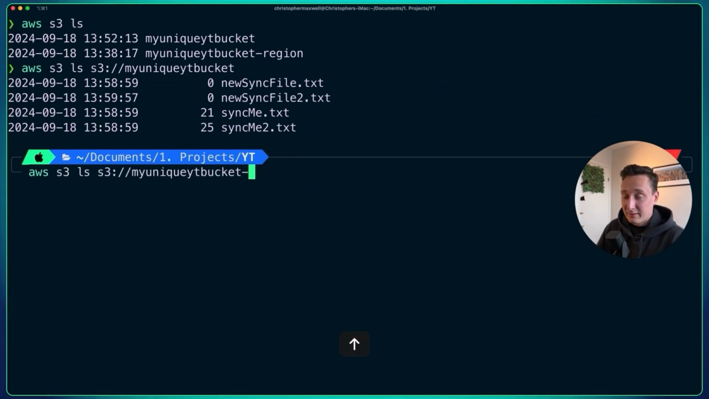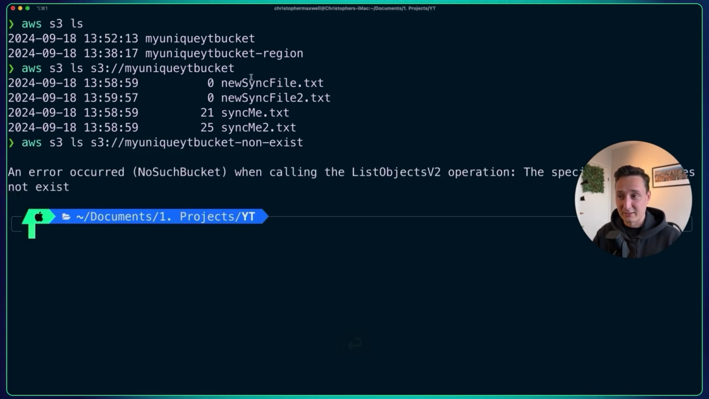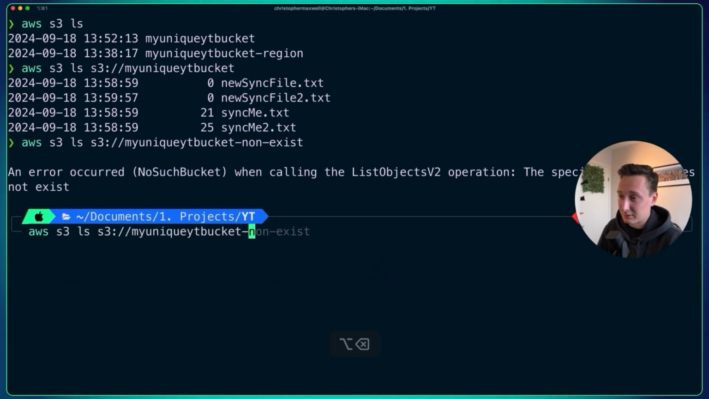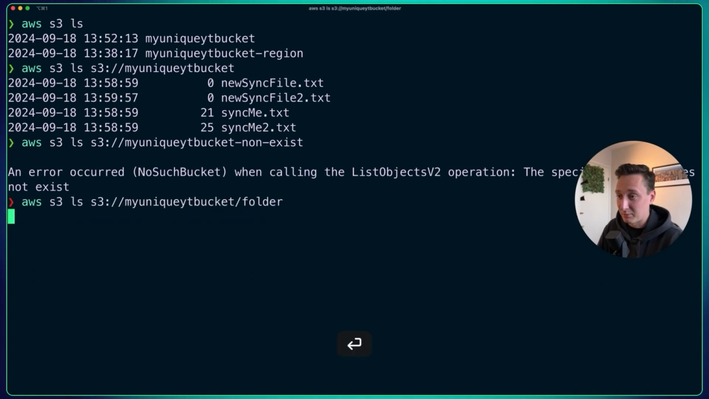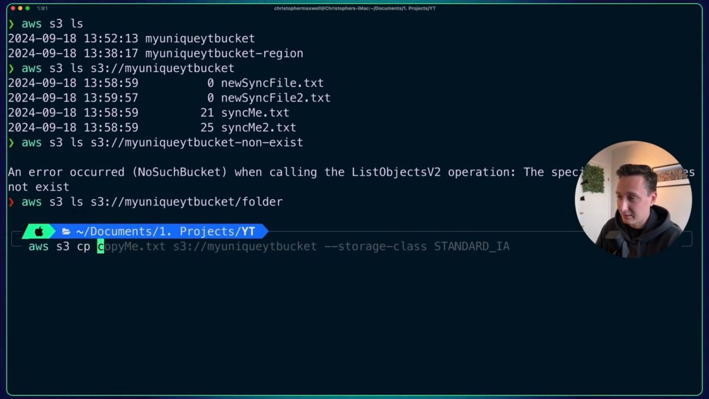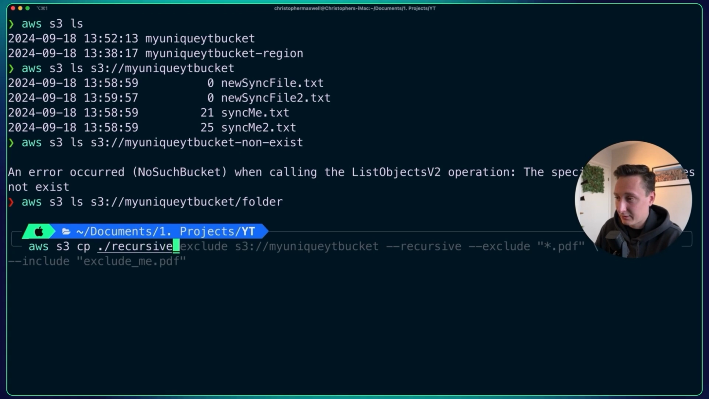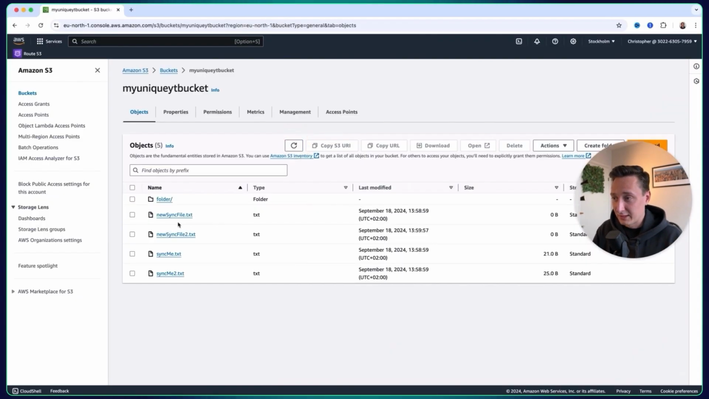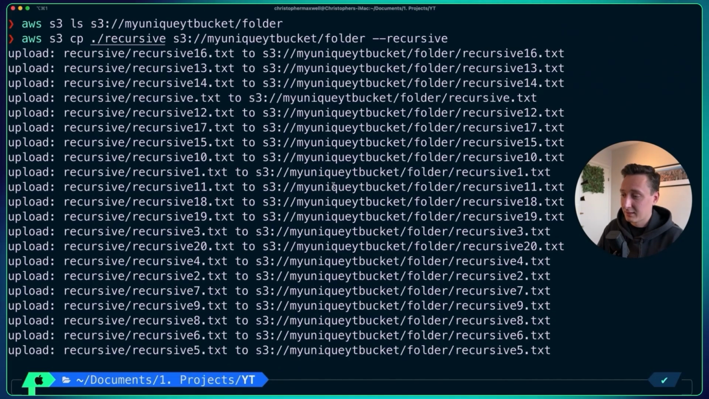If we do it on a bucket that does not exist or a folder that does not exist, it will just give us that information, or it will say none. So for example, if we do folder, which we had before, it will just give us no answer. Say we have a folder, let's upload one so we can have it. aws s3 cp with --recursive, and put it all in folder. Check here, we got everything in folder.